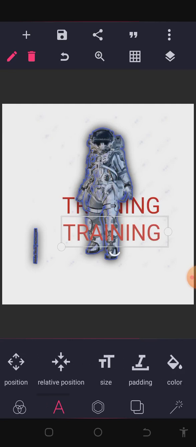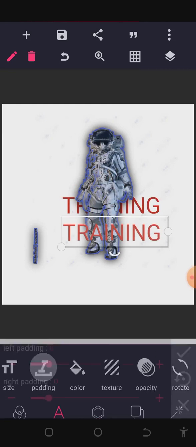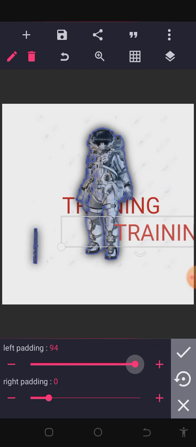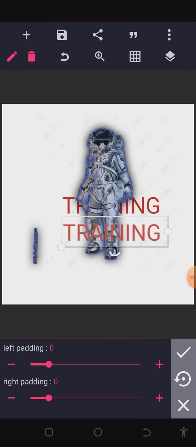That is it. I believe people know the meaning of relative position, size, and the rest. This left padding is not that important. If you want to shift the text to that side, that is it. Right padding, you see it. Just want to increase the size.